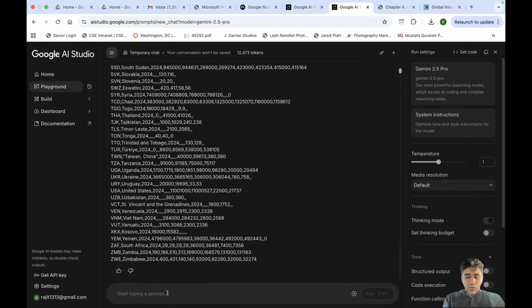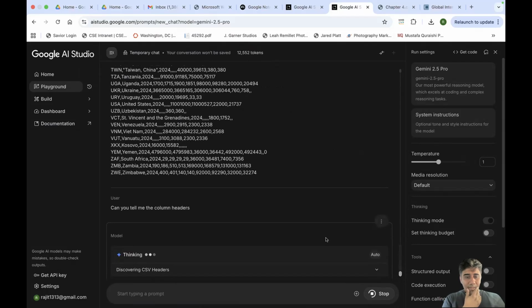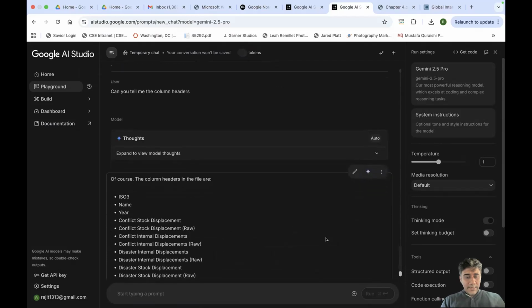So I can ask, can you tell me the column headers? Column headers usually have information pertaining to what is there underneath. So what kind of details are there? I'm just asking it, can you tell me the column headers? So it does the analysis and it is discovering the CSV headers. And once it is done with that, it is telling me what all is there.